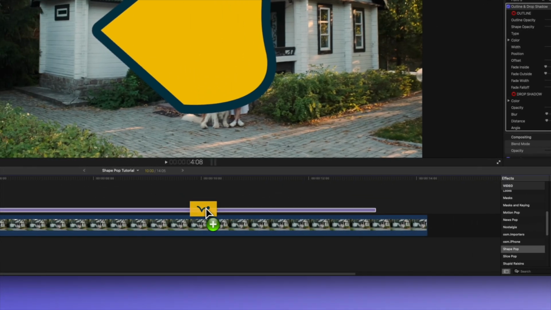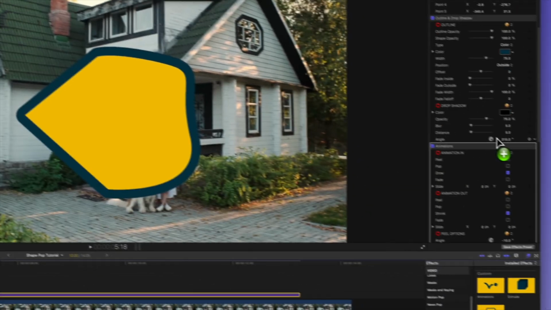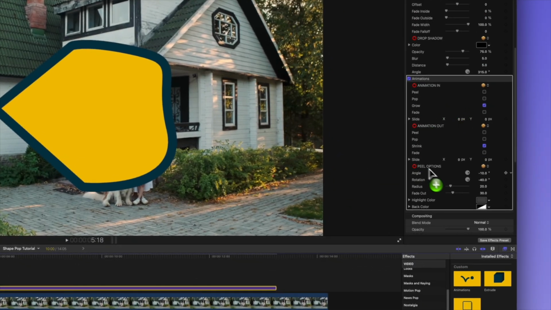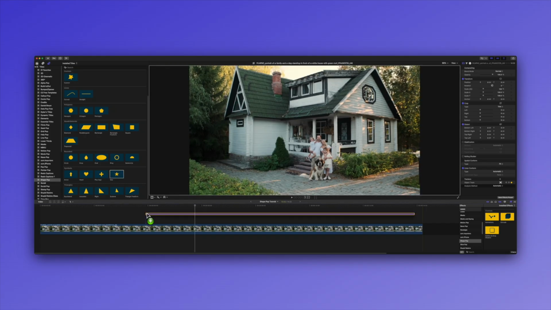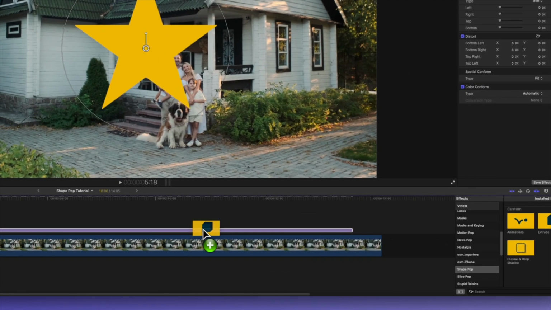Click and drag and drop animations onto your title. And now you'll see that that animates automatically. If we look in the published parameters, I have the same options for animating as I did before. Add the star shape to your timeline, and then drag and drop Extrude onto your star shape title.